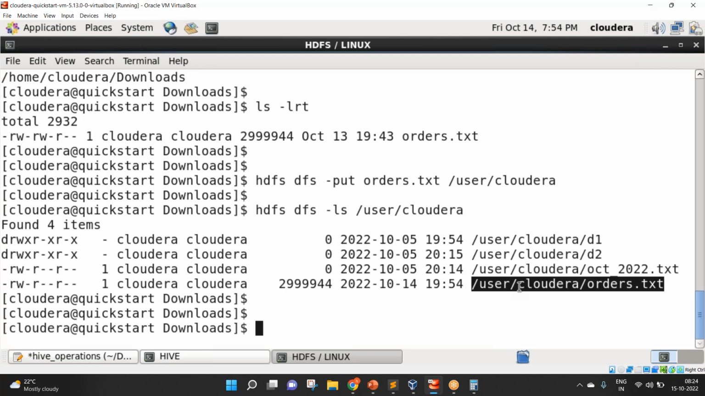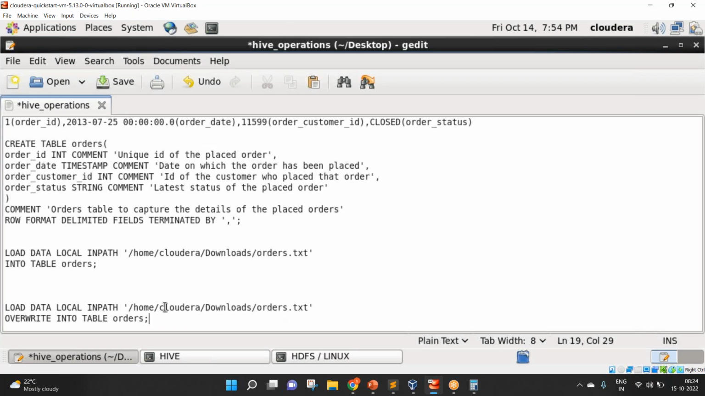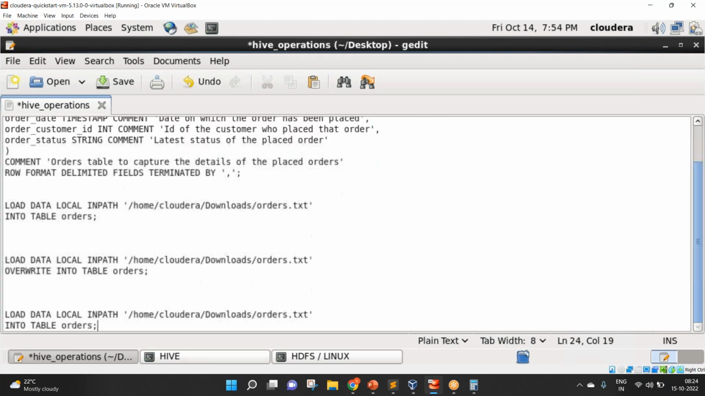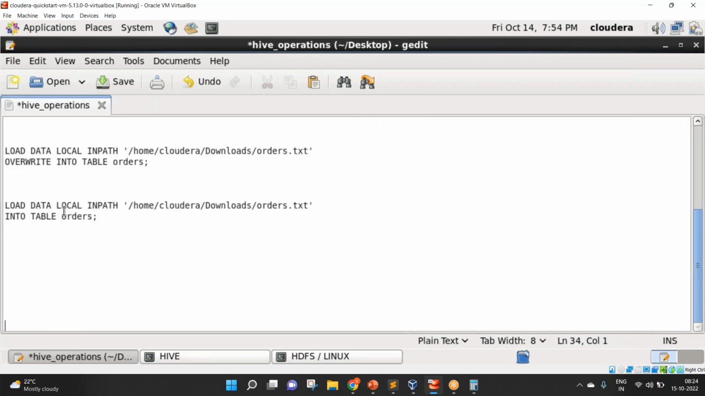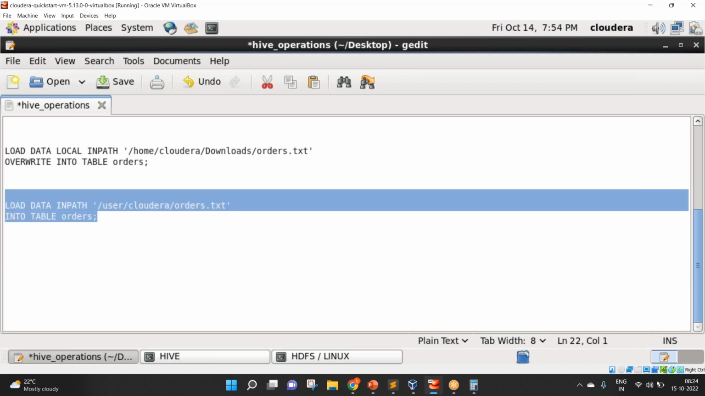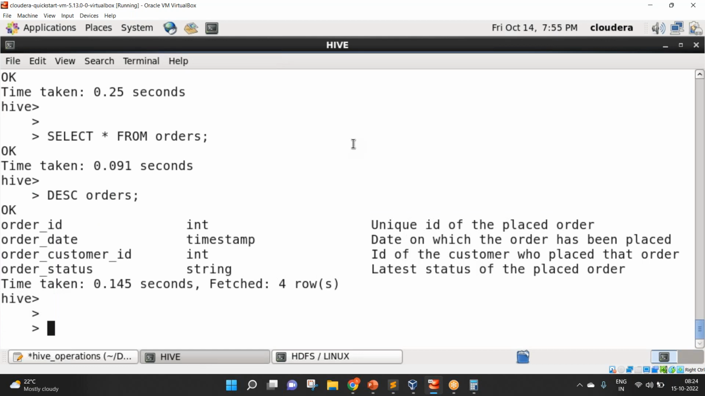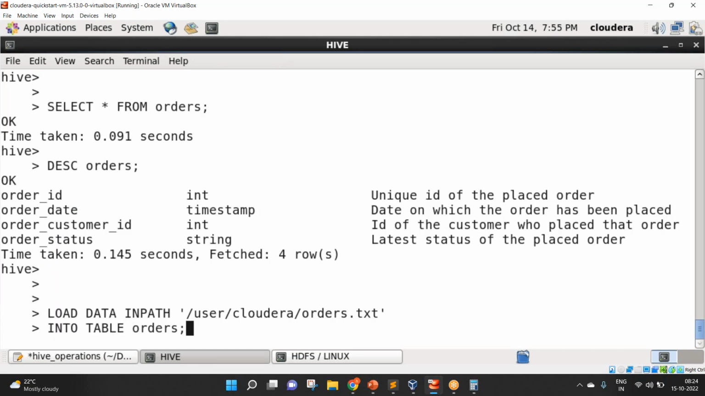Now I can start loading the data into the table from this HDFS file. Let's go back here and use this load command. It's almost the same. The only thing I'm going to change is that I'll just remove LOCAL. If I remove LOCAL in my load command, it will automatically look in your HDFS location. Also, you have to change the respective path, user cloudera, orders.txt. That's all. Everything else remains the same. Copy this, go to the Hive terminal and paste it.